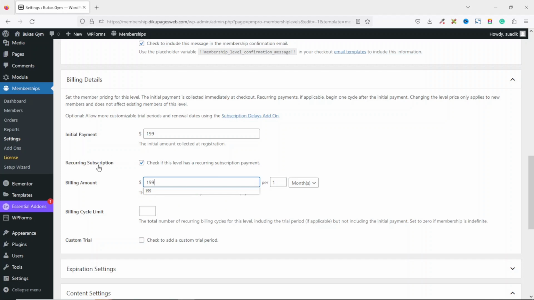Take note, you need to make sure that recurring subscription is selected. And this is where you select the billing period. So it's going to be $199 per 1 month. You can enter whatever figure you want here. Drop down the arrow and choose if it is days, weeks, months, or years. For this one, it's going to be monthly. So I make here 1 and I set here to months.